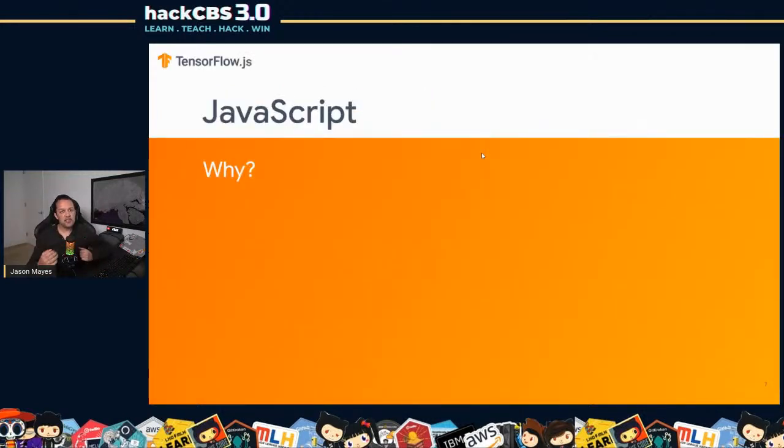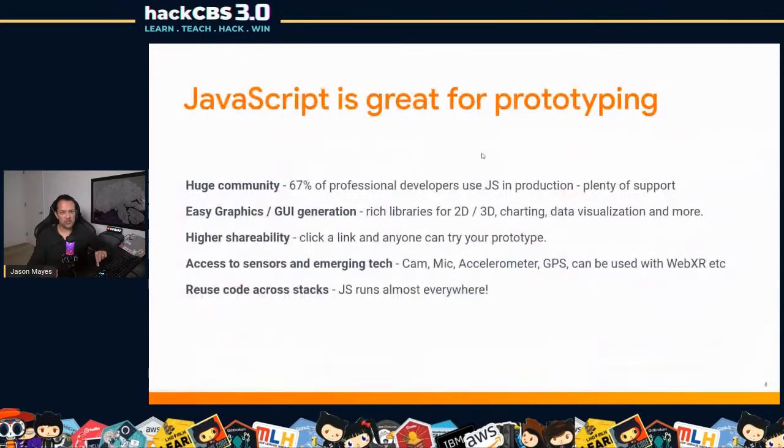Now, why would you want to consider JavaScript for hackathons? That's a great question. And the reason I propose JavaScript here is that it's really great for prototyping. First of all, there's a huge community. Over 67% of professional developers, according to the Stack Overflow survey of 2020, use JavaScript in production. And that means there's plenty of support if you need it. No matter if you're beginner, intermediate, or advanced, someone is always there to be by your side.